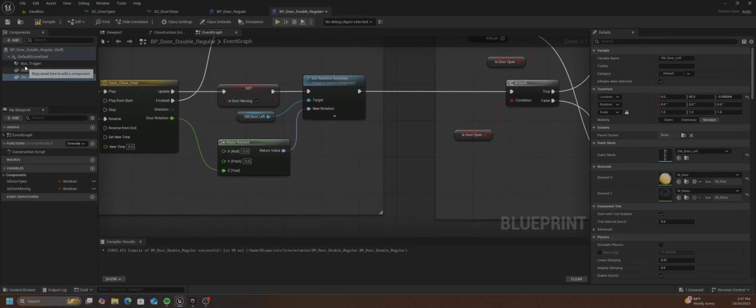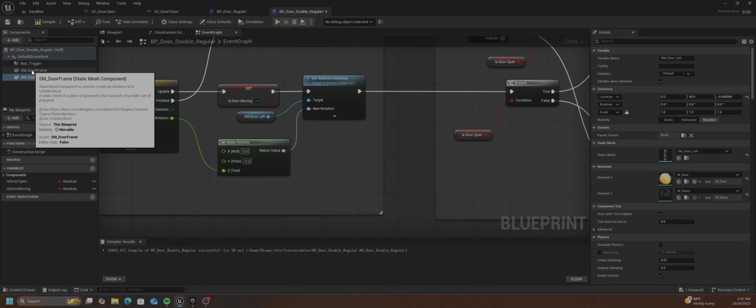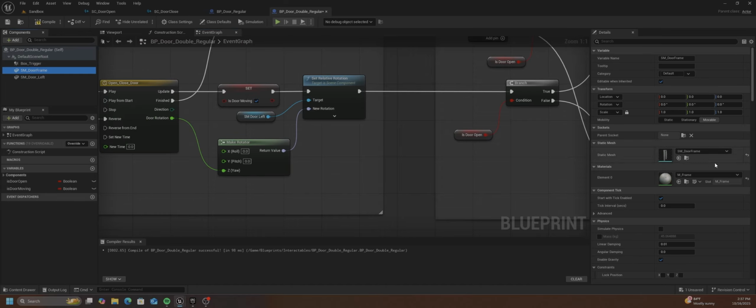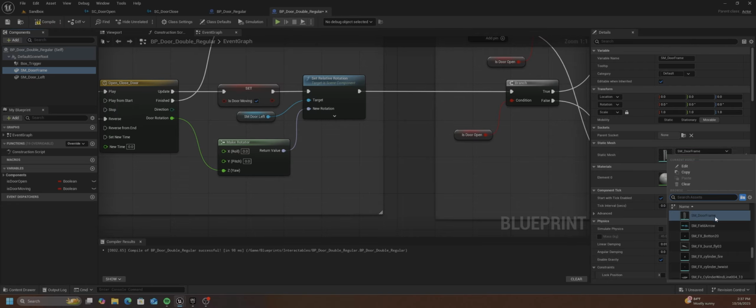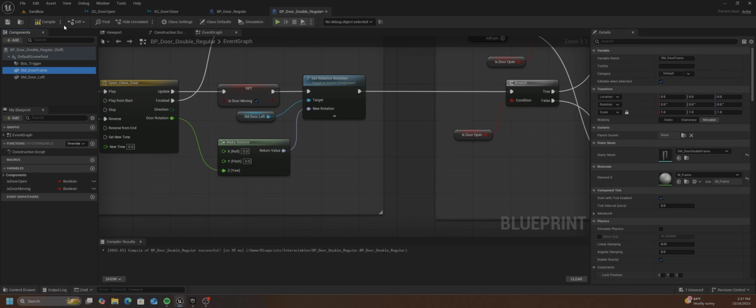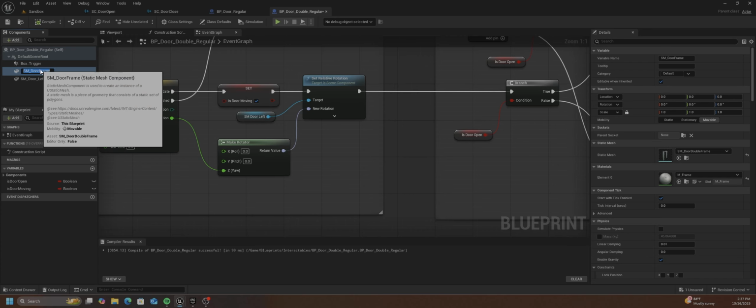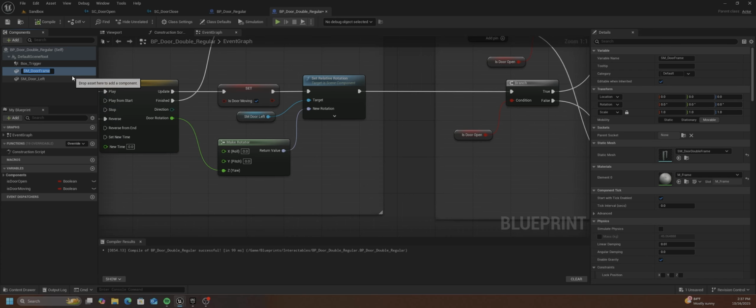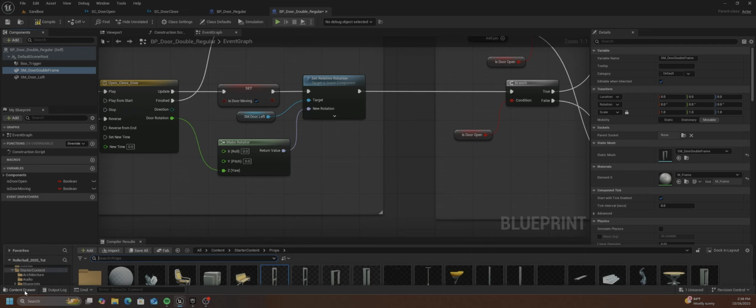So now we're good. Now, the other thing I'm going to want to do is go to this door frame, and instead of having the SM door frame, I'm going to want to change it out to be double door frame. I'm going to select that, and now it's going to be our double door frame. And we can change this name from door frame to door double frame.